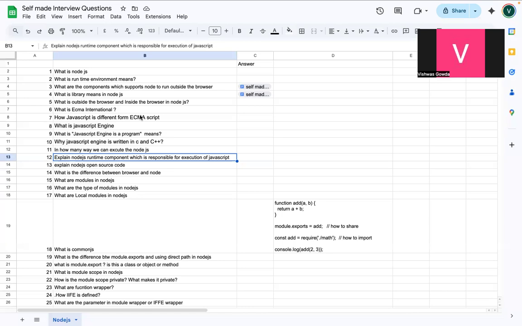The fifth question is, what is outside the browser and inside the browser in Node.js? Outside the browser means JavaScript runs outside the browser and has all the access, like file systems, networking, and operating systems. But inside the browser we don't have that. We have just the web API. I will be covering the web APIs in further videos. So we will start from the sixth question.